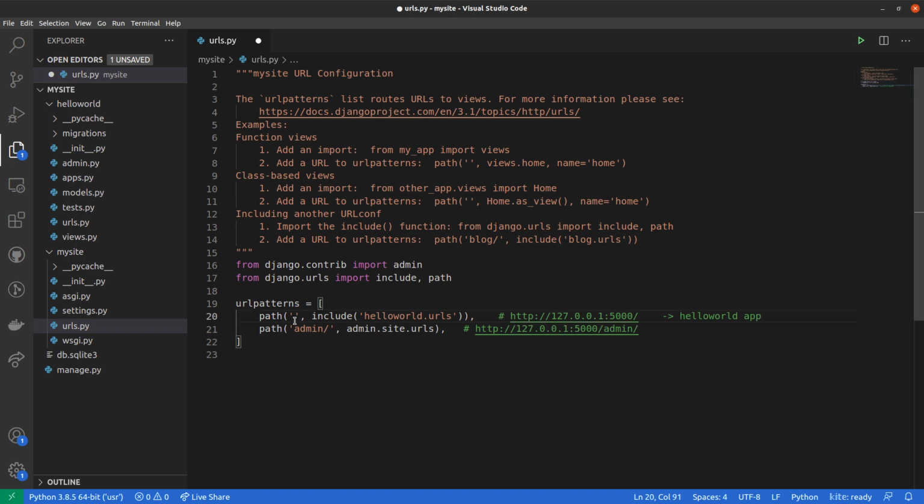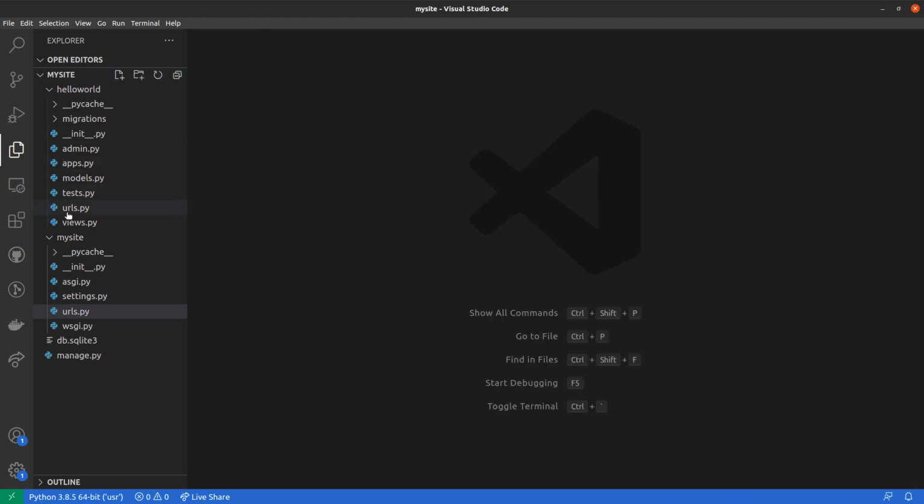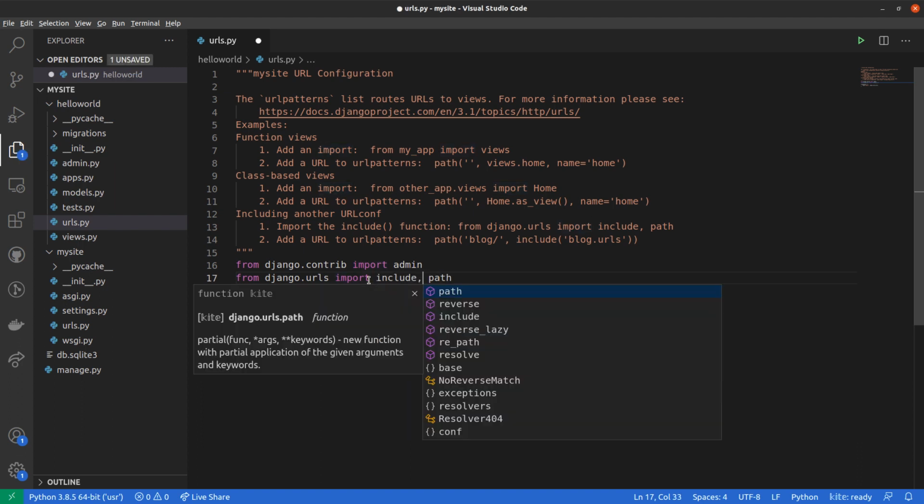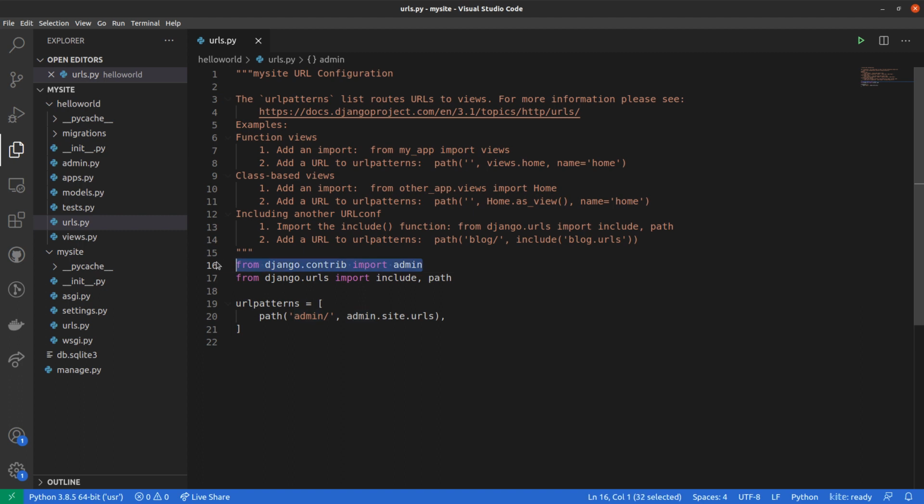So for now, when there is nothing after our main URL, we want to go to our hello world application. So this is fine, we save it. Now we close this file so that we don't get confused with the URLs in our hello world. Now we need to change this file a bit. First, we need to include this include from the URL. We can delete this admin part here. Now the path matching will be the same as what we did earlier.